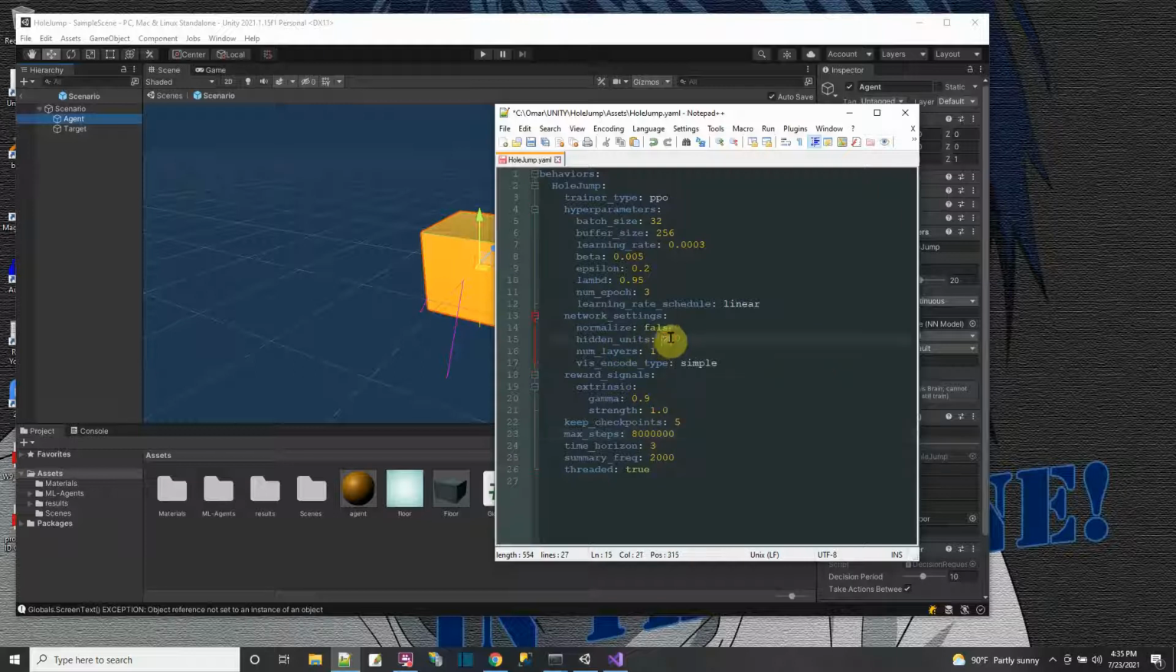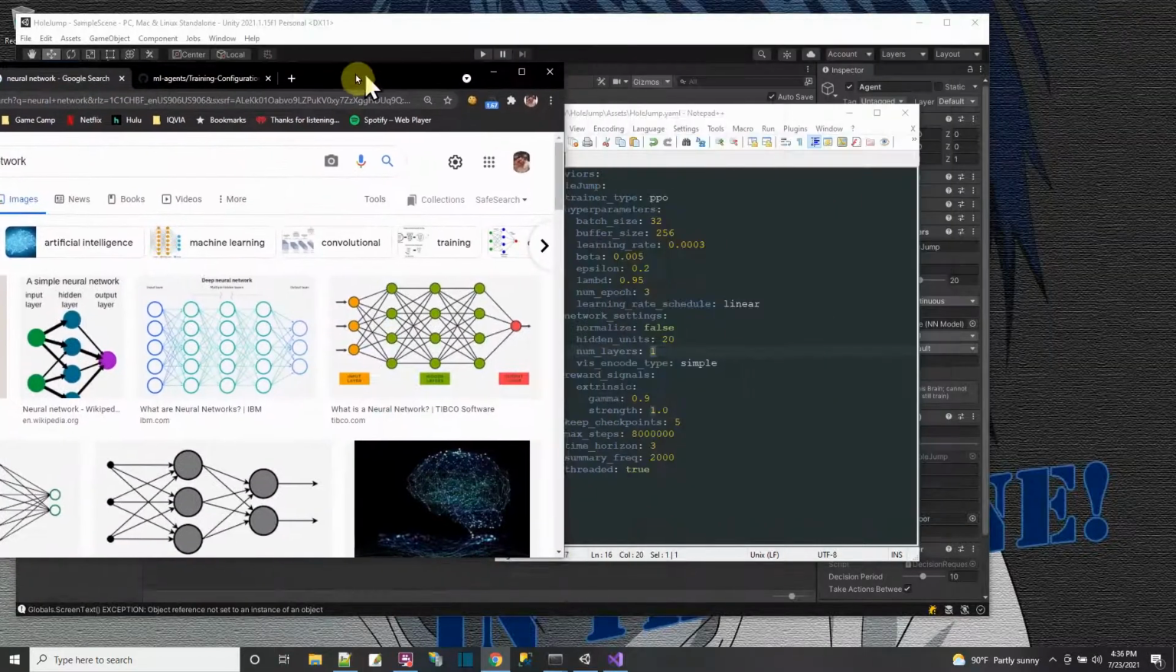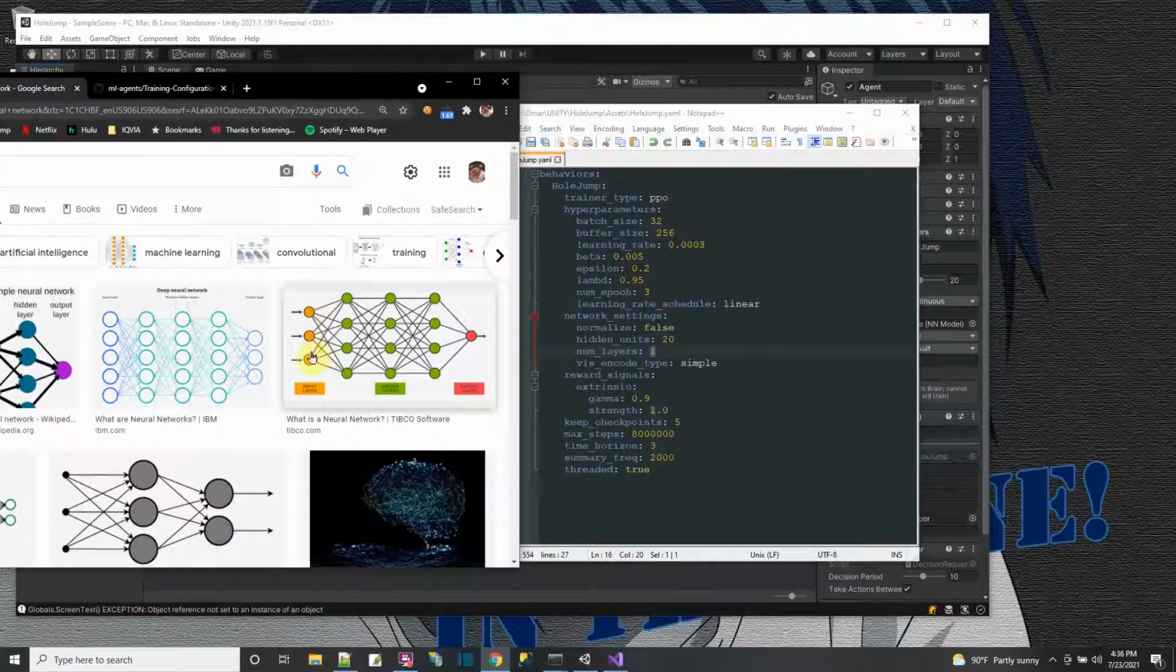Now for hidden units, I put it up to 20, and the number of layers I had at 1. So what the hidden units are: if you look at a neural network, you have the inputs and the outputs, okay? So a hidden unit will be like one of these lines over here. So this one has a hidden unit of 4. And num layers is how many hidden units we have. So in this picture here, we have 1, 2, 3 num layers, and the hidden units is 4. Okay, so that's how you could think of these two things.